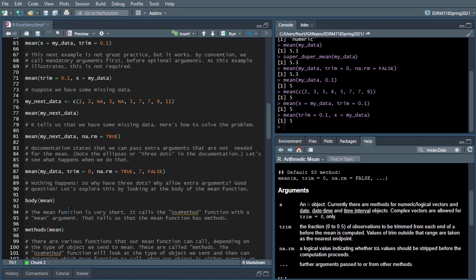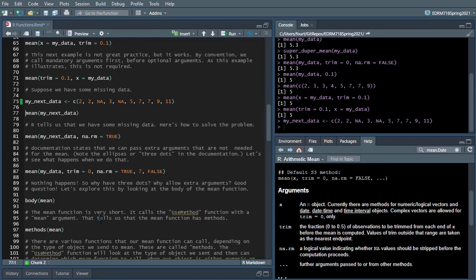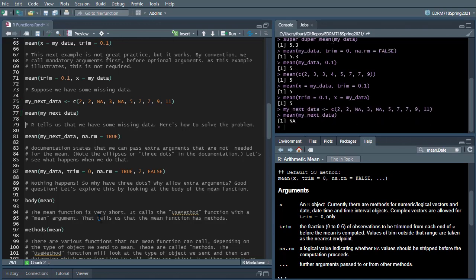Suppose we have some missing data. Here I'm creating my next data, a vector, again numeric, but it has some missing values indicated by the NA. If I try to get the mean of my next data, I get NA. Why? Look at what it says for na.rm: a logical value indicating whether NA values should be stripped before computation.